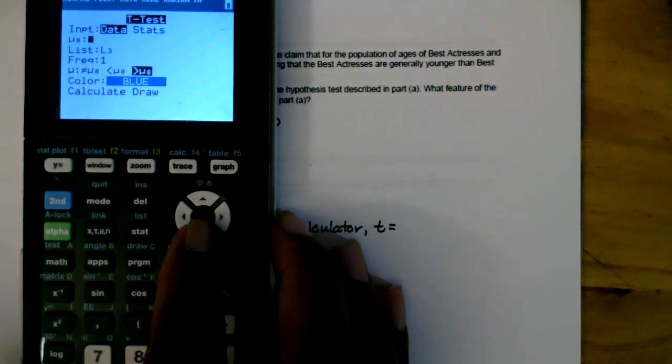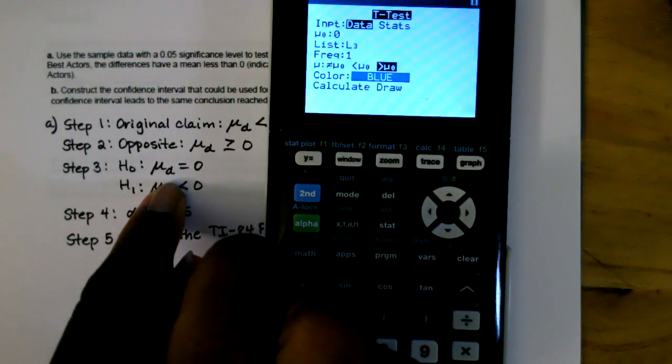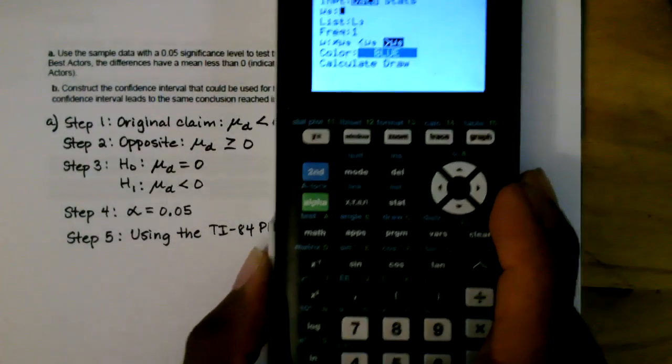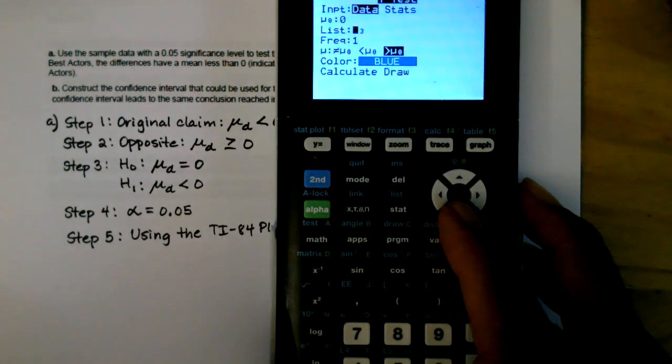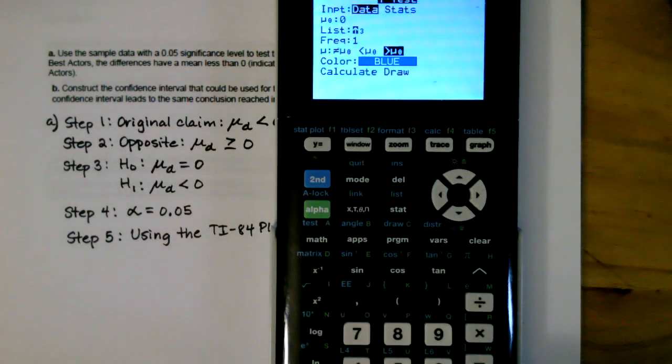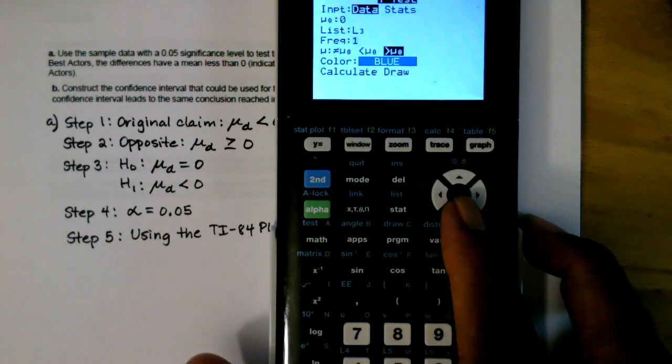Now, where you have mu sub 0, that needs to be 0 because that's going to come from this null hypothesis here. So mu sub 0 is going to be your 0. The list needs to be L3. If it's not, you need to press your second key and number 3, because above the number 3 key is L3. That list needs to be L3. Your frequency is 1, that's going to remain the same.